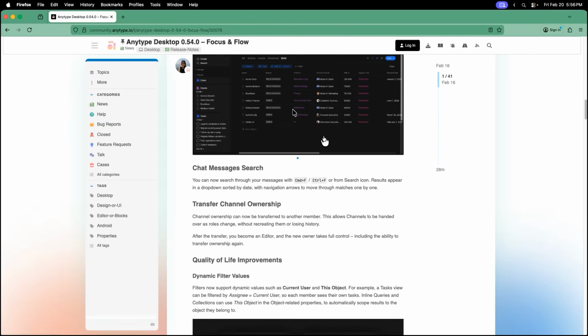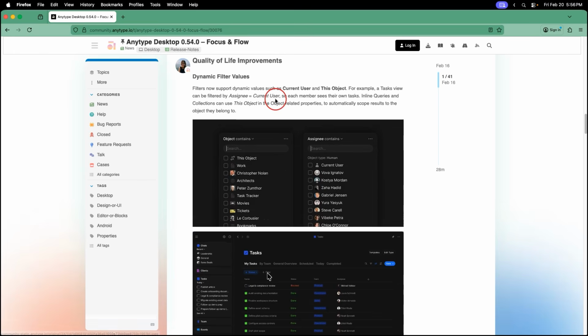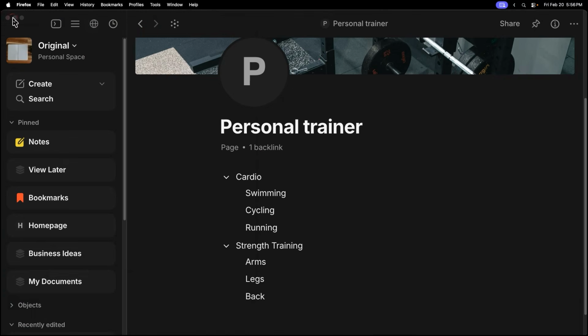And we got through all of the major features. For quality of life, I did talk about the dynamic filters. There are a lot of them. So I'm just going to go over a few of the really big ones, and you can read the rest of this list here. Next up is the toggled headings.